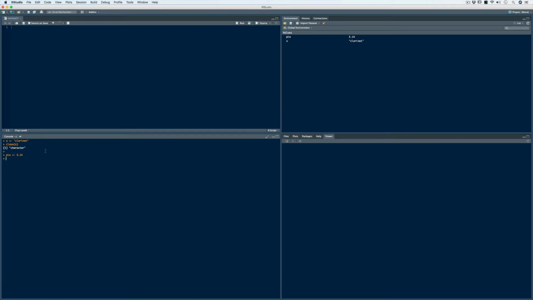And now let's say I want to check the class of what pi is. So I'll run the function class, and then I can type pi for the argument. I'll hit return, and that comes back as a numeric class. So in R, we can see words, which are also called strings, or strings of letters, are a character variable. Any decimal number is going to be considered a numeric.